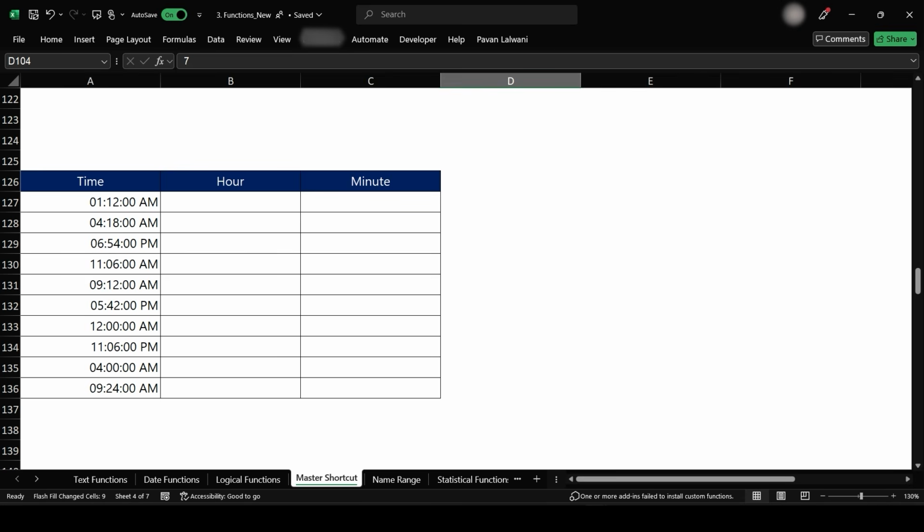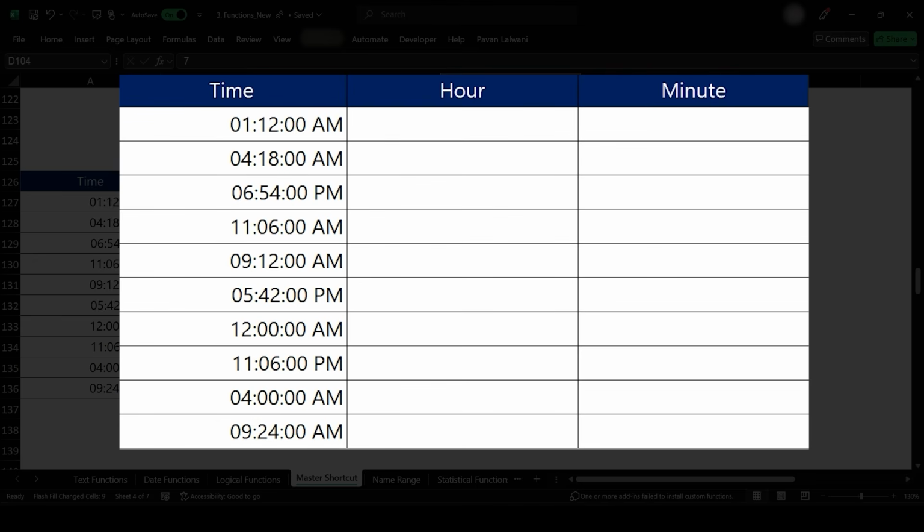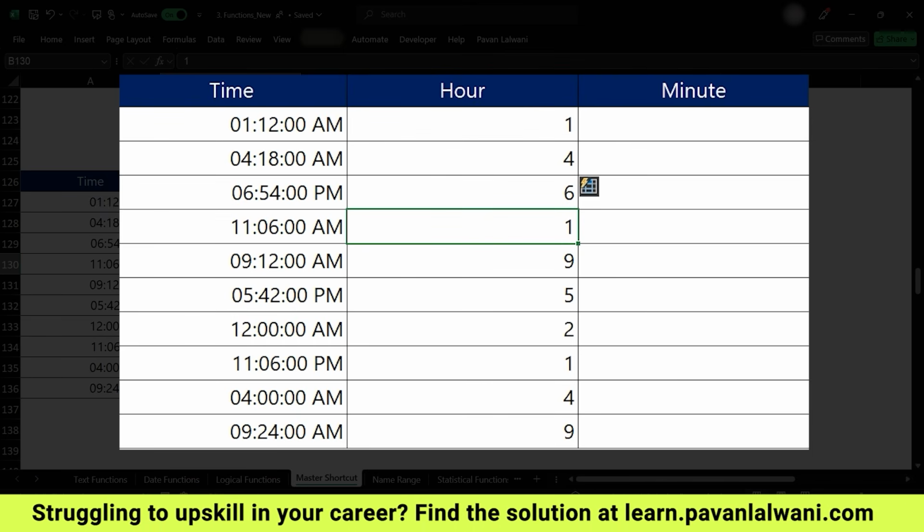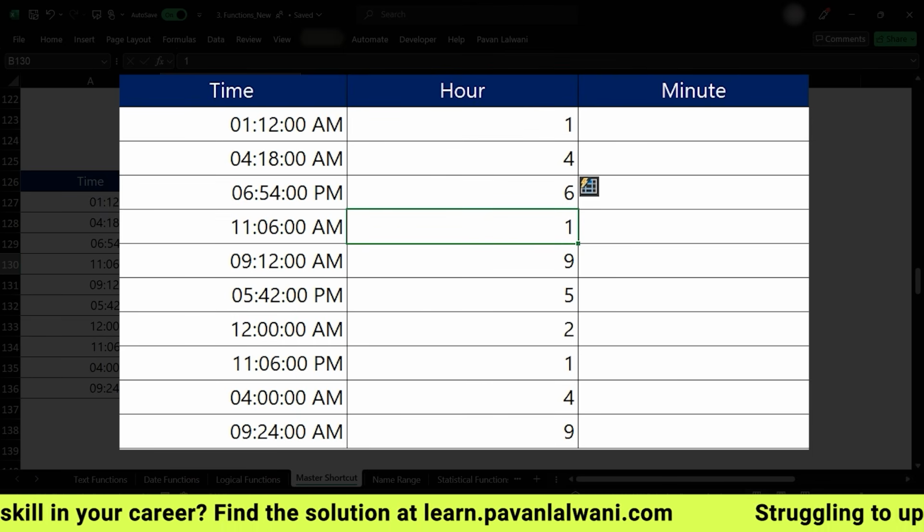Now the next one is time. How do I extract the hours, minutes and seconds from a data? Very simple. You just type 01, enter, Control E. This will extract the time from there, which is the hours. But carefully observe, in this row, I was expecting 11, but it gave me the answer as 1. So Excel is thinking we just want the first value.